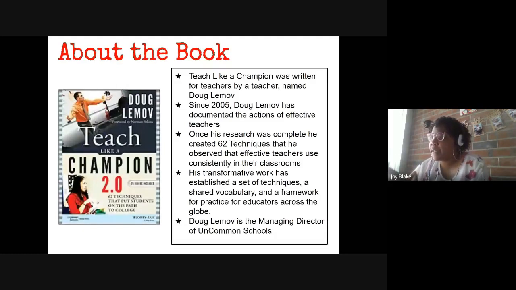Also, what I enjoy about this book is there are a lot of videos that accompany the book. So if you're somebody who's visual, for every single technique, there's a video showing an actual classroom teacher doing the technique. So it's a great book, and it's basically going to structure our whole presentation today.